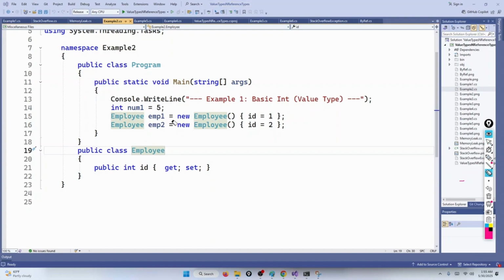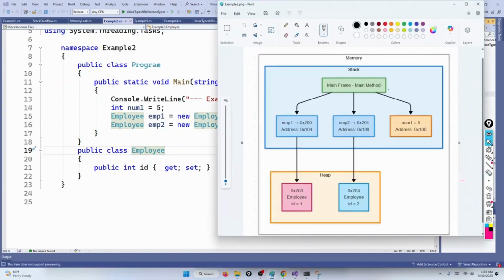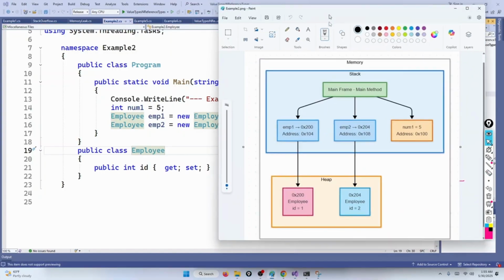So let's see in example 2 what is going on here. In example 1 we actually covered all the value types. In example 2 I am bringing in two variables which are a reference type, just to understand how the data is going to be stored for these small programs. And let me quickly open the memory allocation for this one.